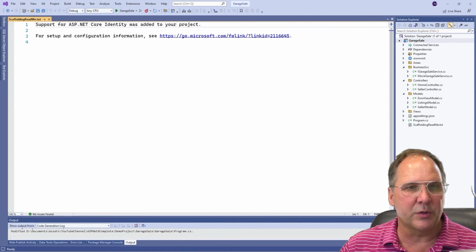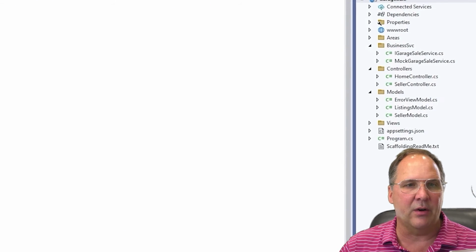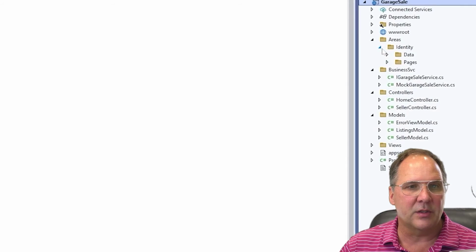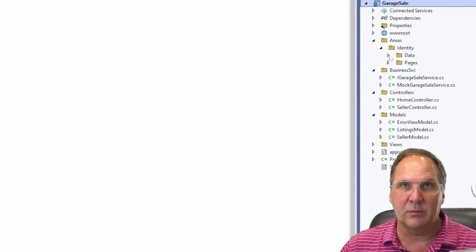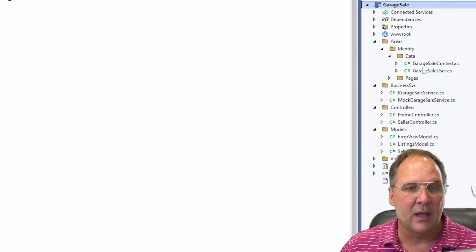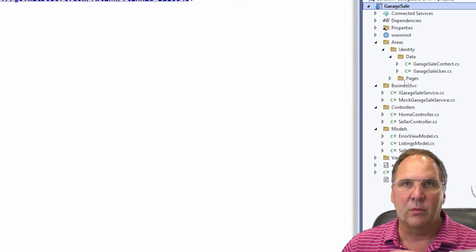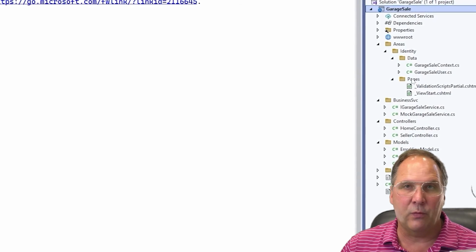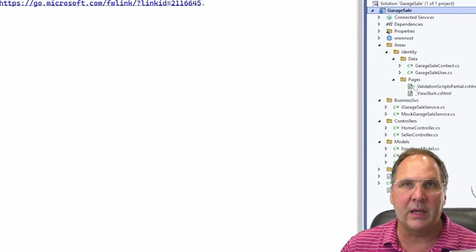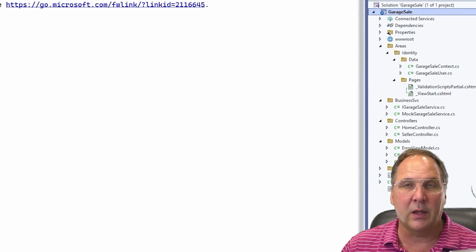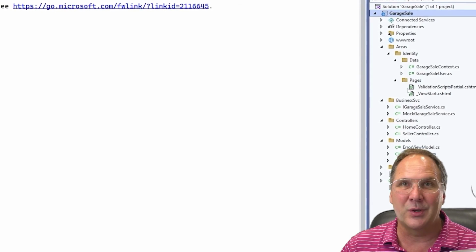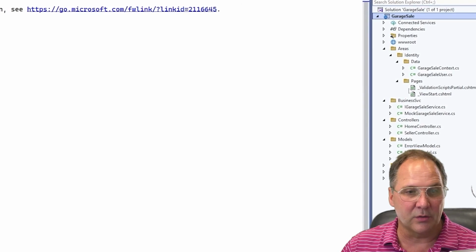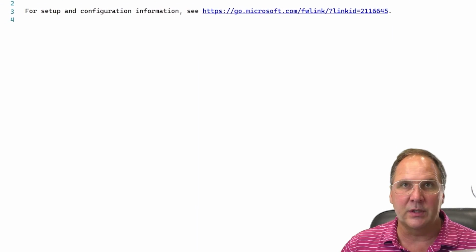Quick rundown of what was provided. First of all, you'll notice an areas folder was added with identity as a subfolder. There's the data folder with the two classes that we generated. We're going to come back to those in a second, as well as a pages folder with some CSHTML, some Razor pages here. If we had overridden some of the other pages, those would show up here as well. You can always go back to that wizard and run it again to get components, source pages if you want those. One of the other changes that was made was in Program.cs.